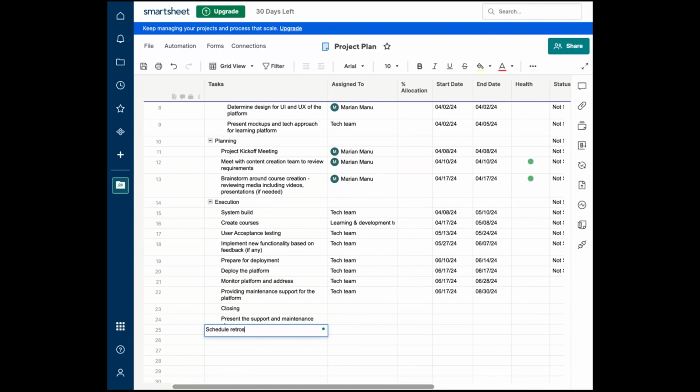Schedule retrospective and lessons learned meetings. The same thing. Then incorporate feedback into project closing summary.